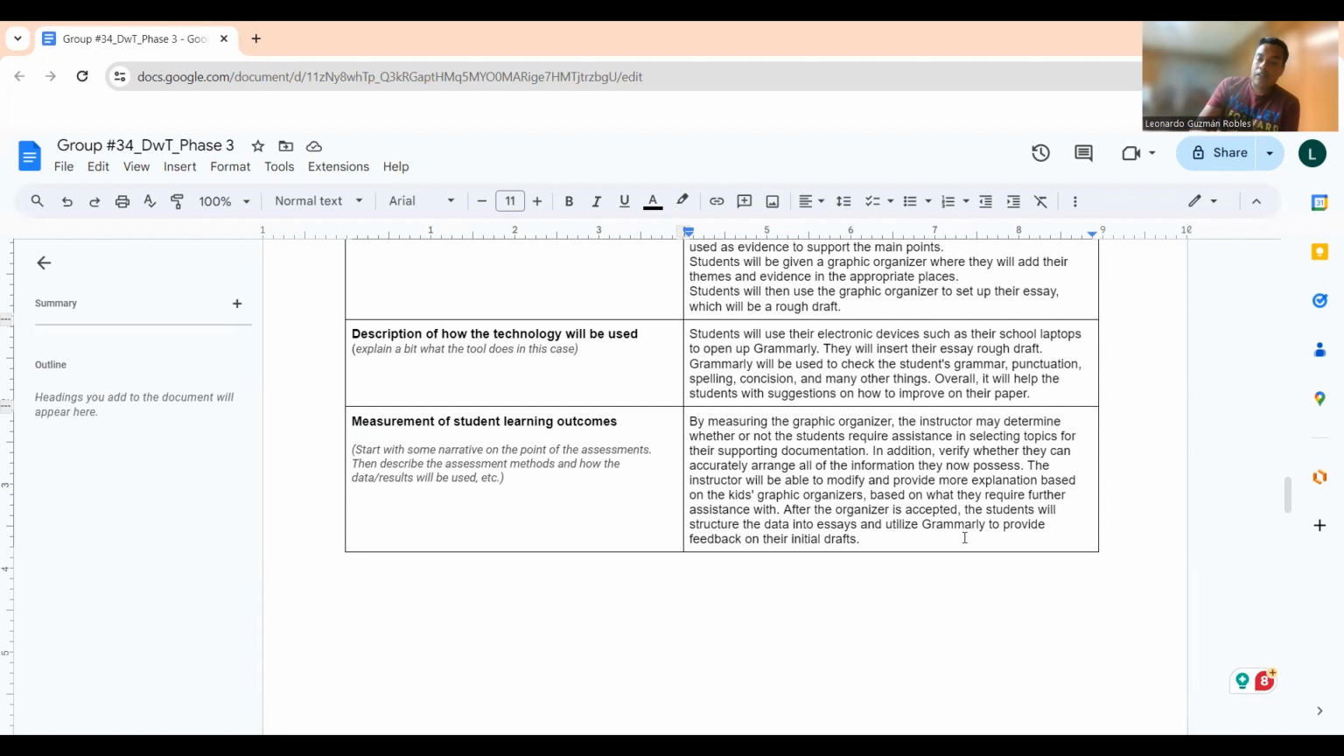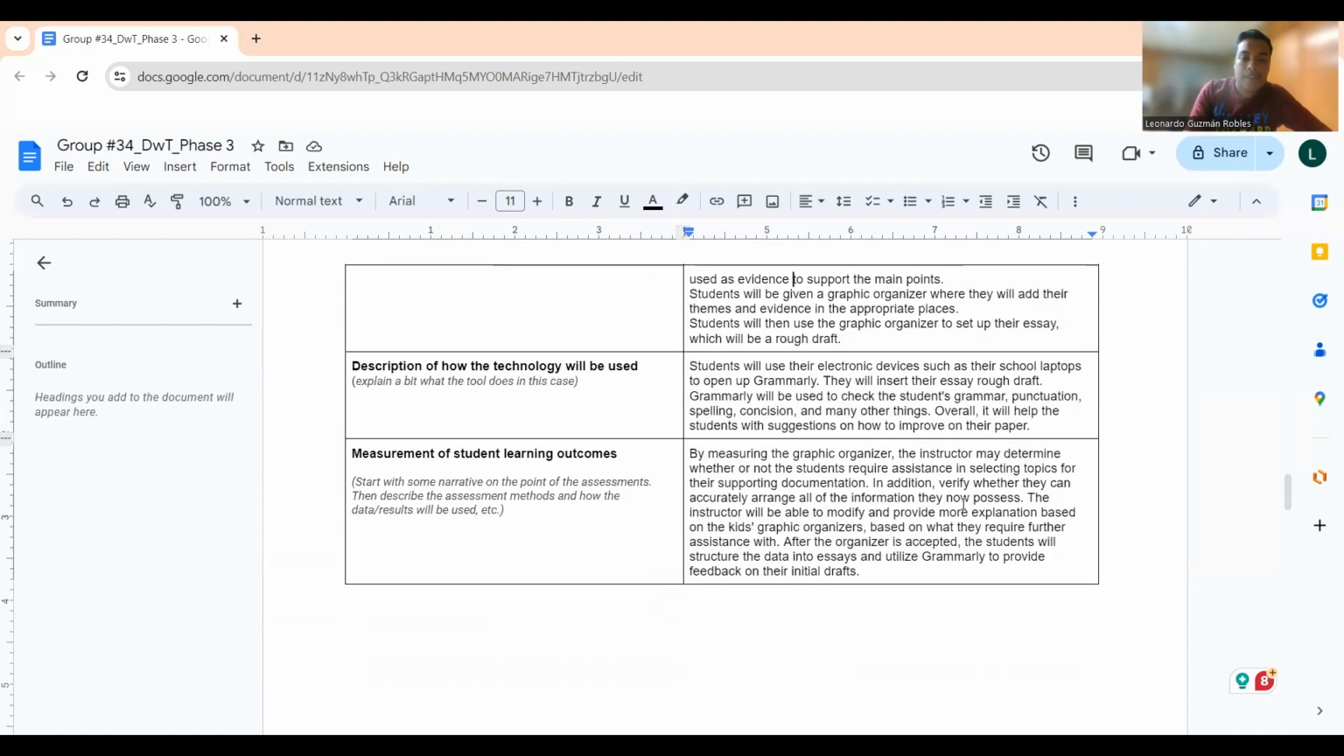After the graphic organizer is accepted, students will structure the data into essays and utilize Grammarly to provide feedback for the initial draft. So this will be like their main assignment or the main lesson, where they're going to be using Grammarly to help with their essays. And that's all I have for our lesson on Grammarly.